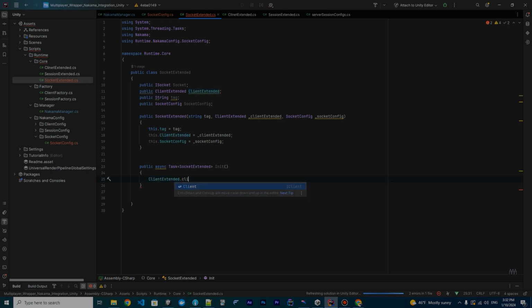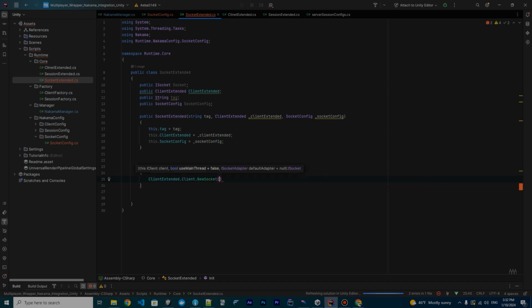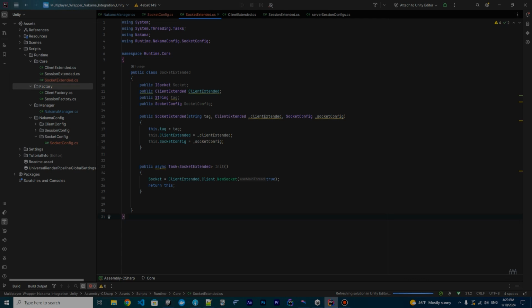ClientExtended, client, and NewSocket true. Here, equal. So it returned this class. This method ensures that the socket is ready to use by creating a new Nakama socket and returning it for the further asynchronous setup. Now we are going to introduce the SocketFactory class, and it's here to make, create, find and handle SocketExtended.